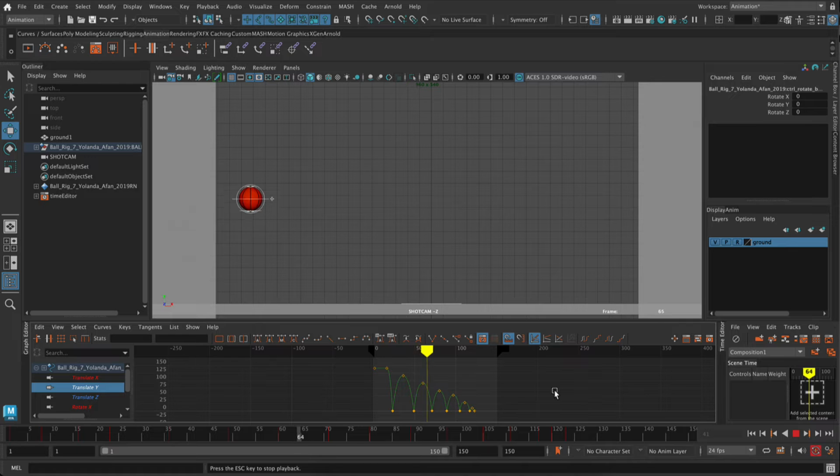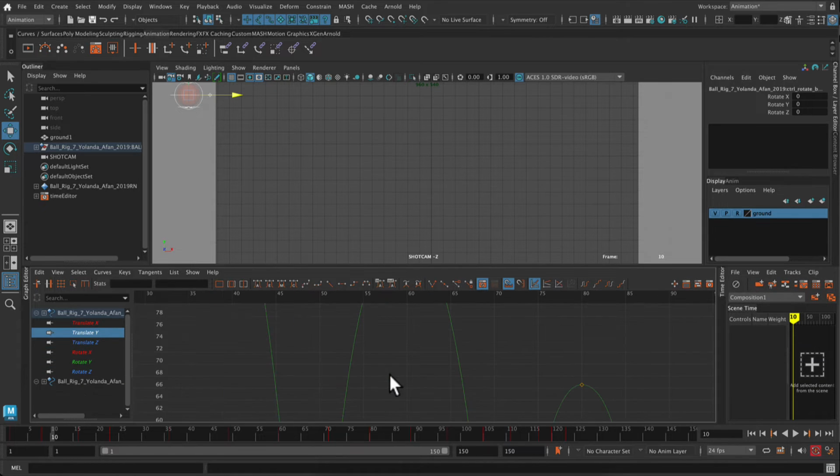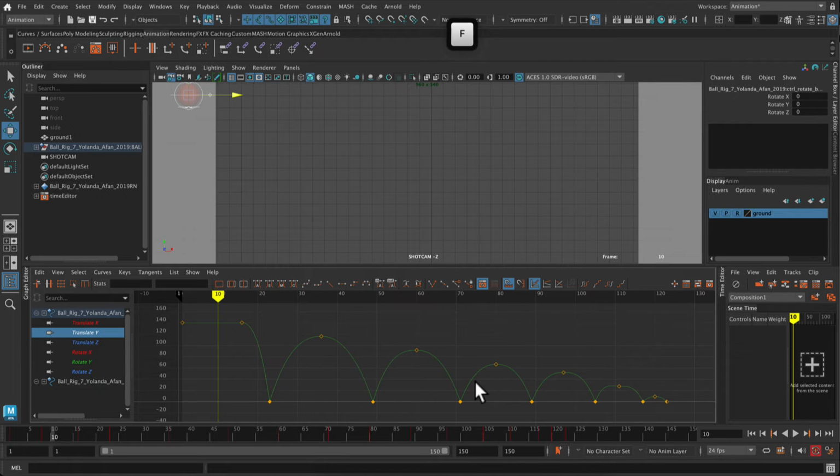All right, so now when I hit play, it's looking pretty good. It definitely has slower timing or spacing at the top of the curves, and it has more of a sharp bounce. It's not floating anymore. Now there's a few things I could do to give this more of a float at the top. So to make these curves a little more flat at the top, hit F, there we go.